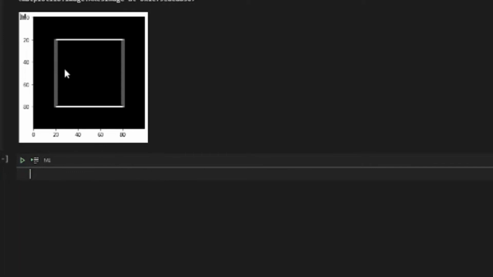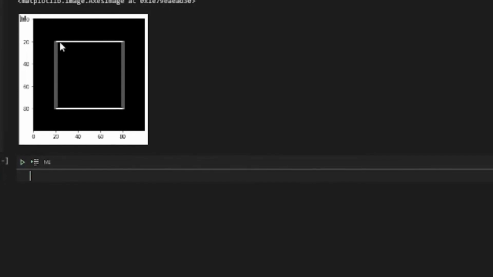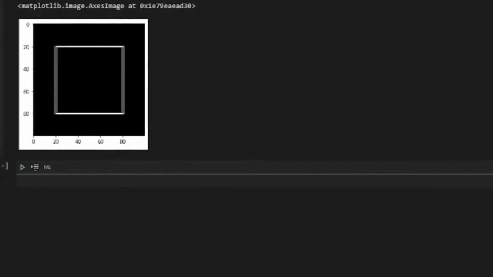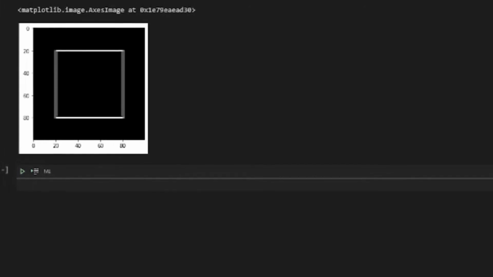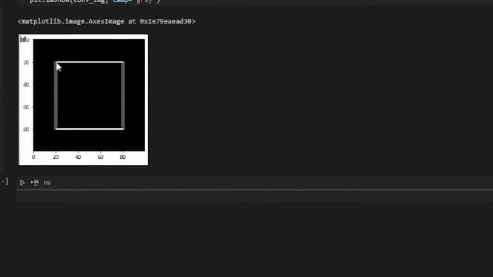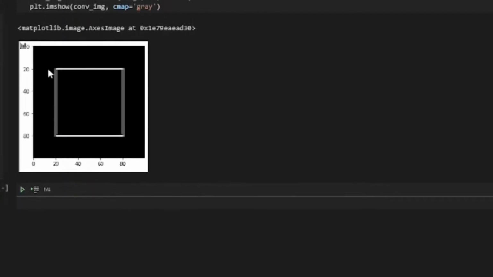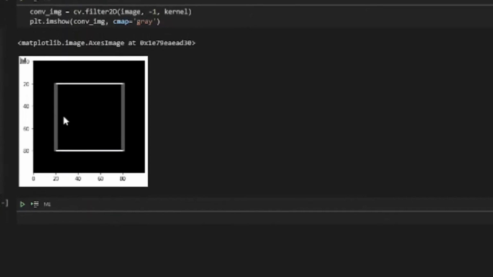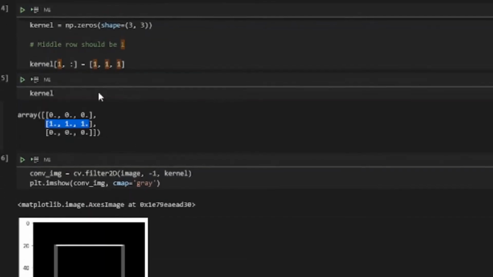Okay, you can see here the values are blurred, but it highlights this row, because the character of the kernel is a line, so it is highlighting the line on the top, but it is reducing the line on the right and left side. You can see.